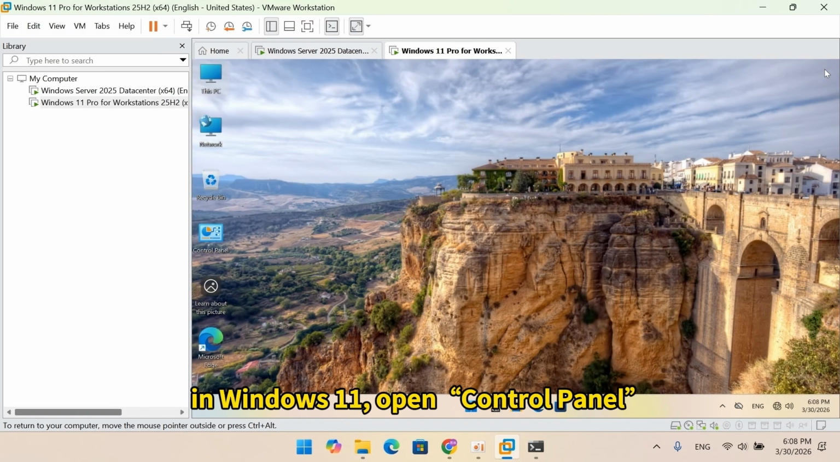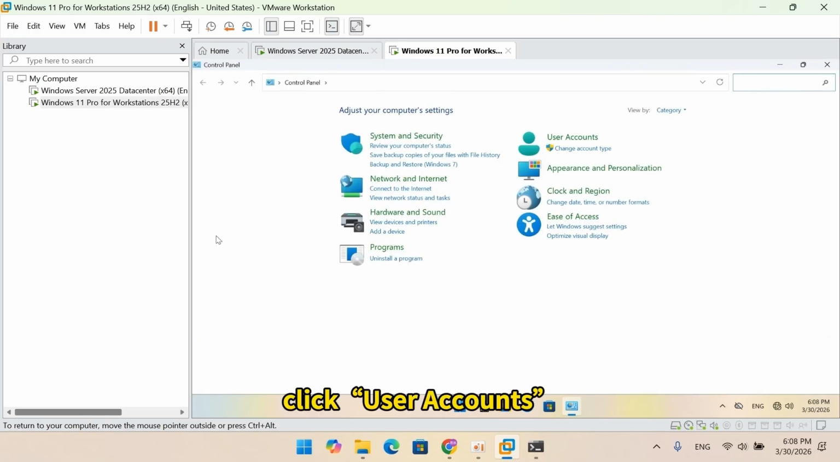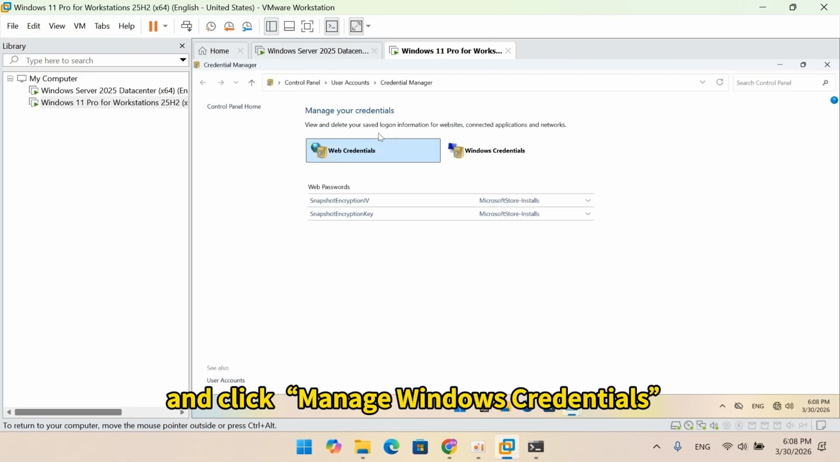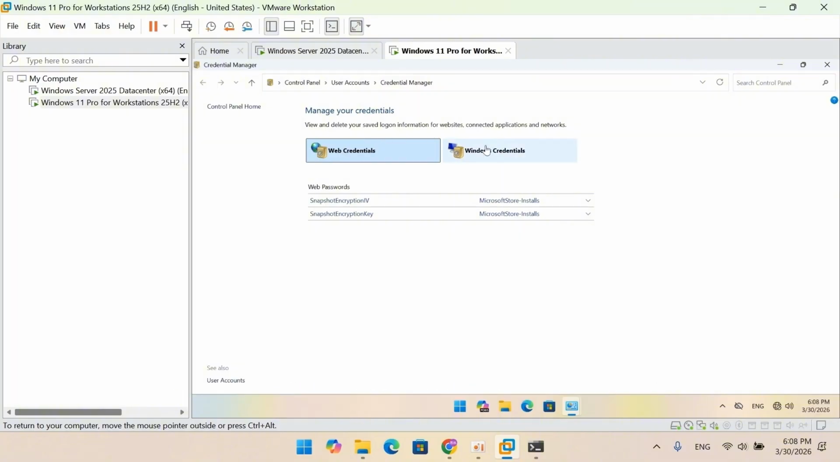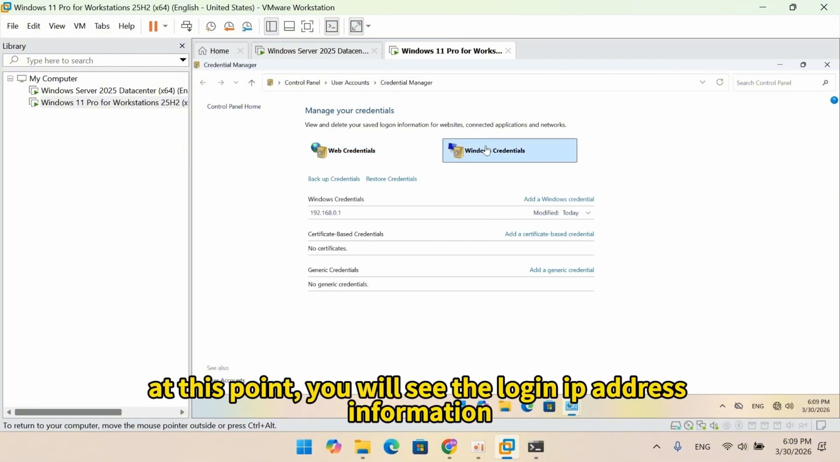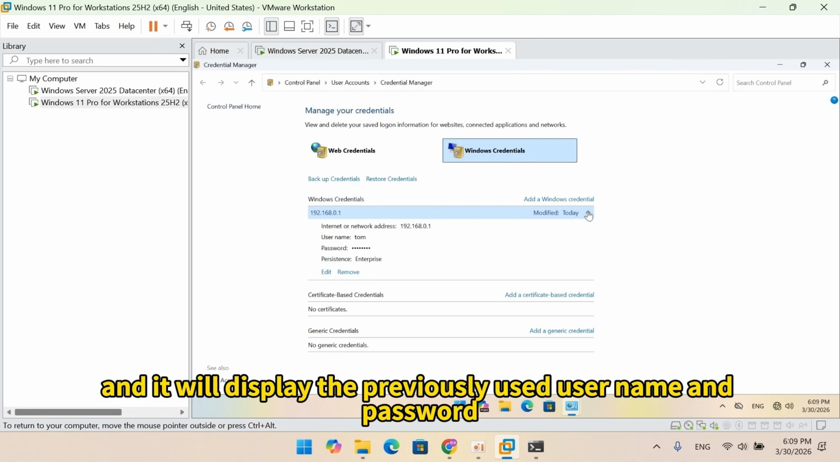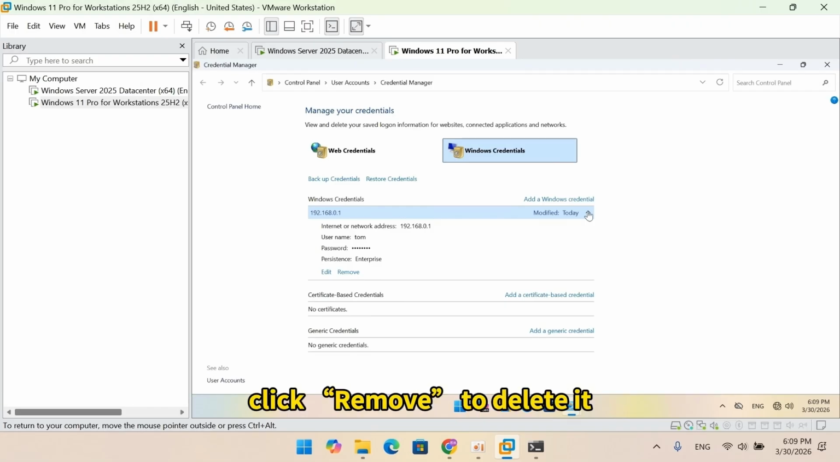In Windows 11, open Control Panel. Click User Accounts. Click Credential Manager. And click Manage Windows Credentials. At this point, you will see the login IP address information. Click to expand it, and it will display the previously used username and password. Click Remove to delete it.